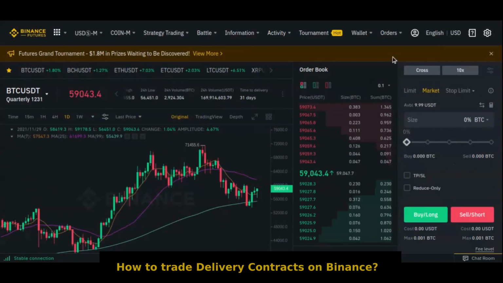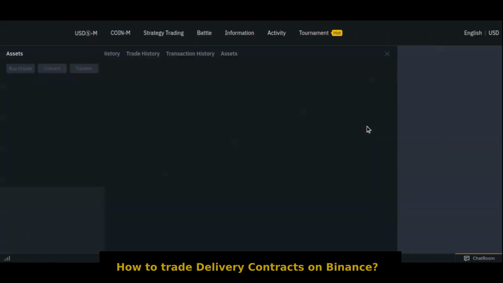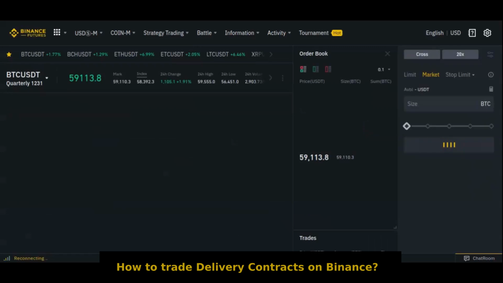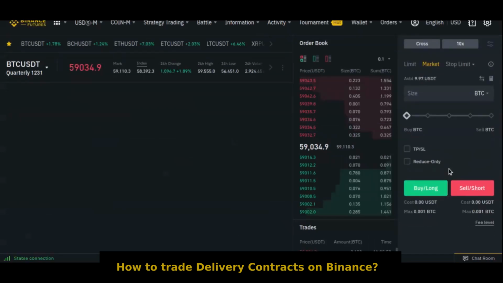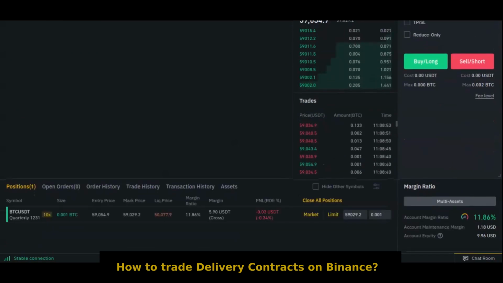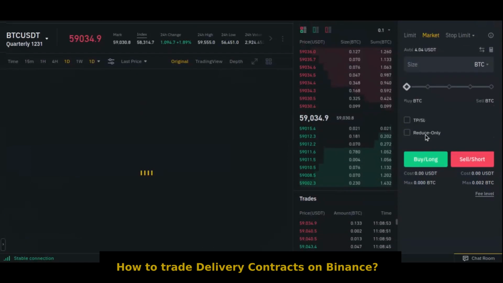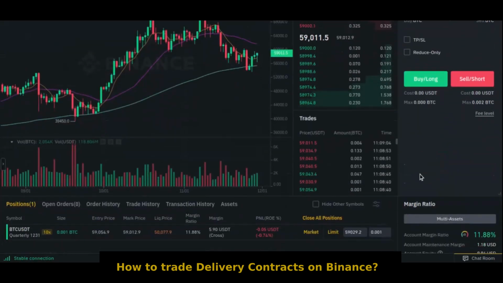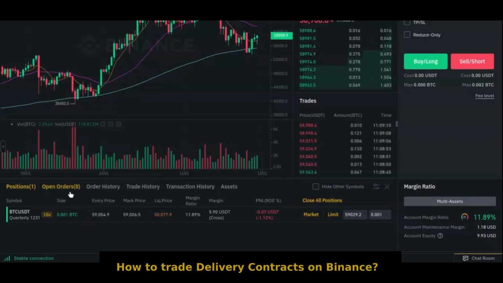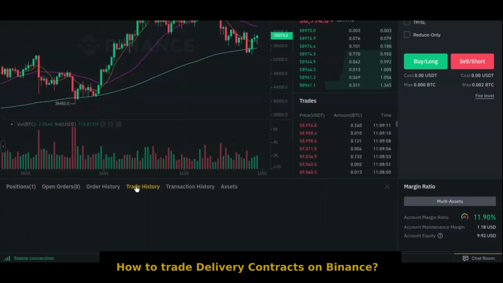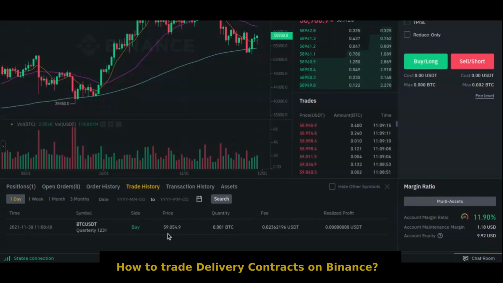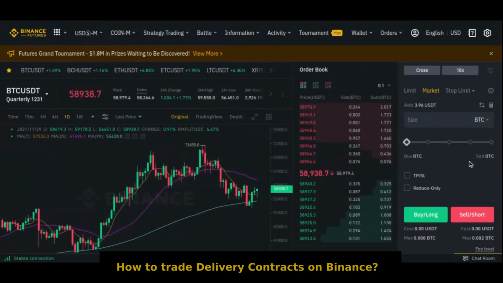And as we can see, we are going to see that now we have a quarterly delivery contract position open on Binance. And we can see the trade history and the account equity. In this case, we're having the multi-asset mode activated.